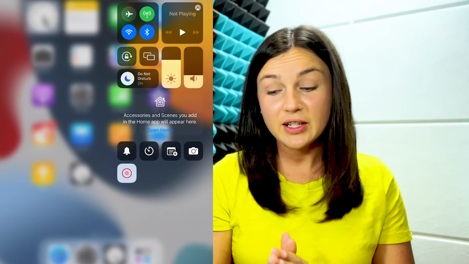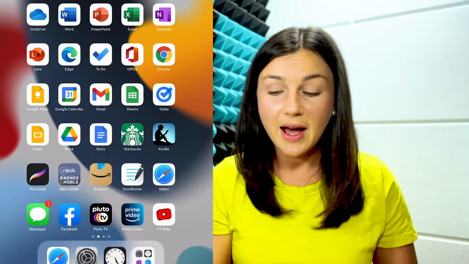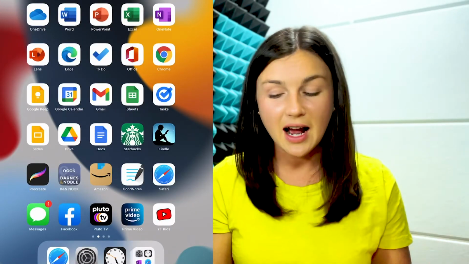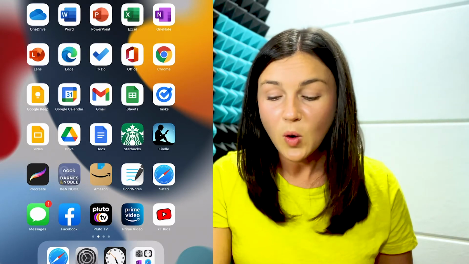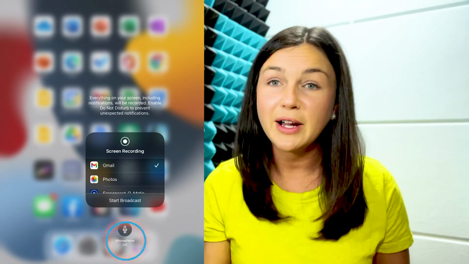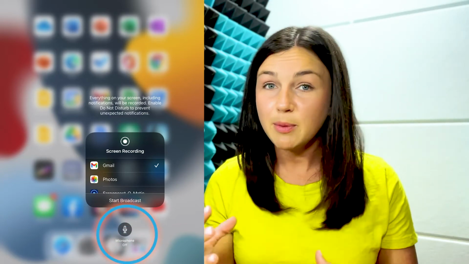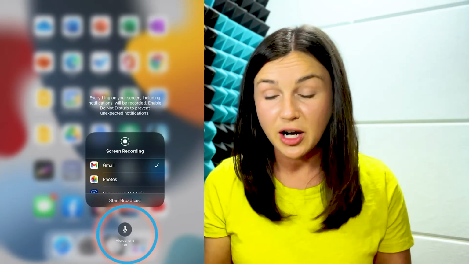Now, a few more things to note with screen recording on an iPad. This is the same if you're doing it on an iPhone. If you hold down the screen recording before you start broadcasting, you'll see that you have the option to turn your microphone on.